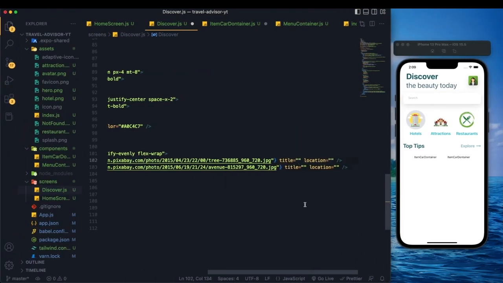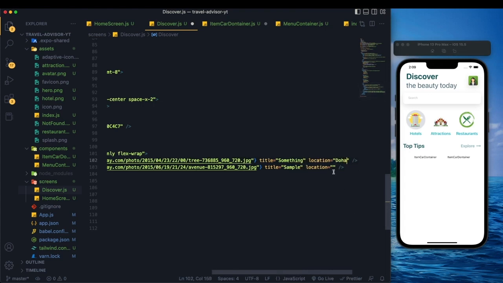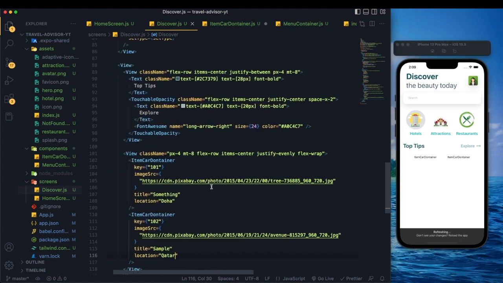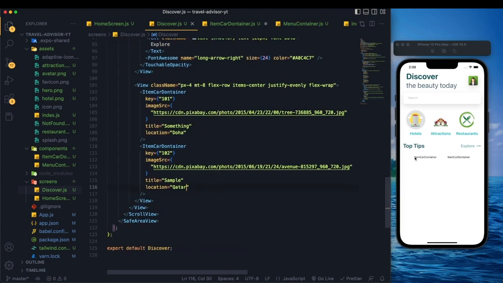And the title, I'm just going to say something. Here I'm just going to say sample or something. Location, I'm just going to keep it as the current location, Qatar. Okay, save the changes. All right, so now we can see that we supplied the images and everything. It's been perfectly supplied to here.